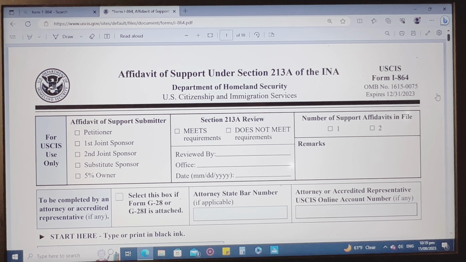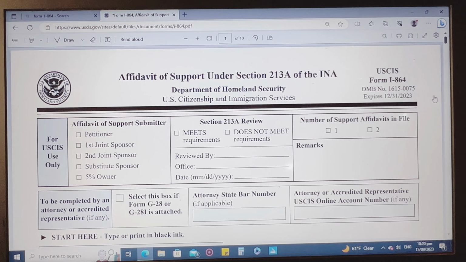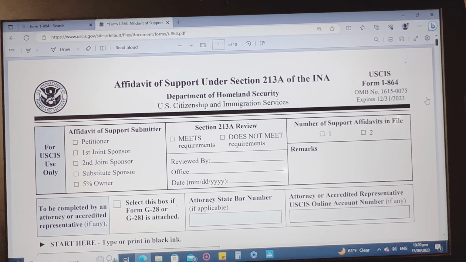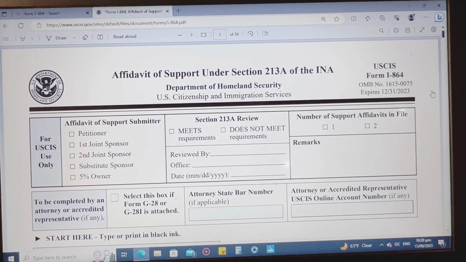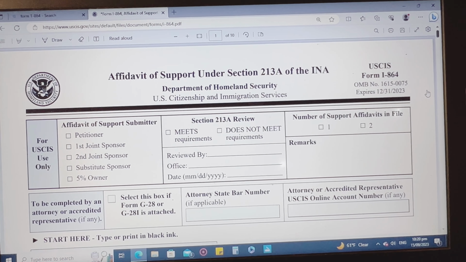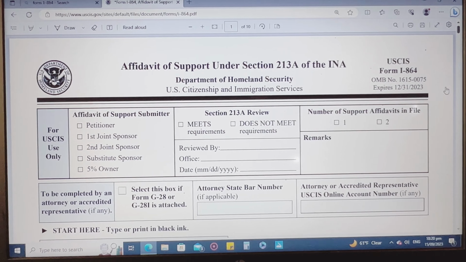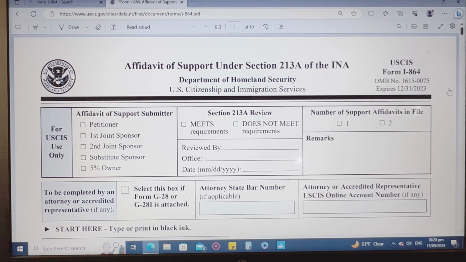So it's easy and very simple if there's no joint sponsor, just only the petitioner. But for us guys, it's a joint sponsor. And then I'm gonna make another video for the form I-864A joint sponsor as a household member. Okay, for now, that's all about the I-864 Affidavit of Support.